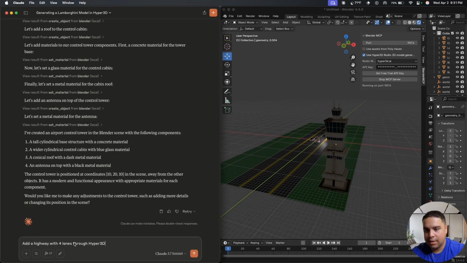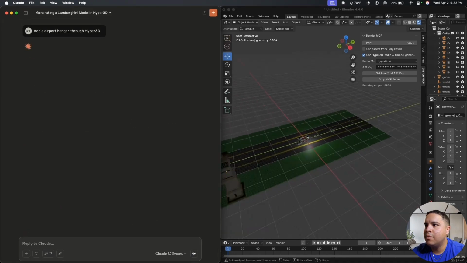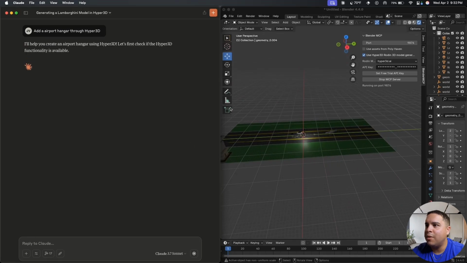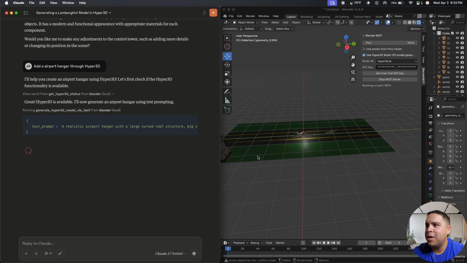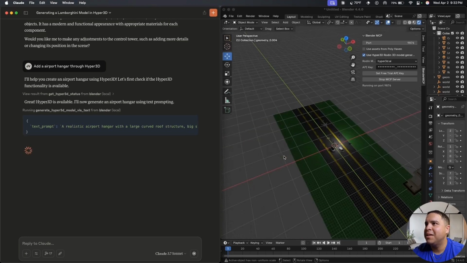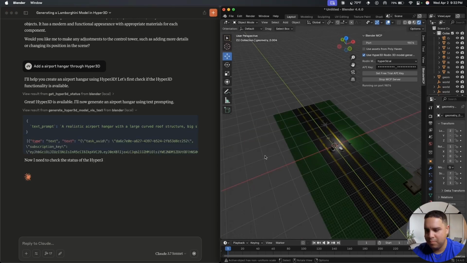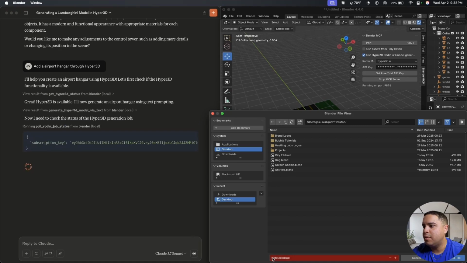For the last piece that I'm going to add, we're going to add an airport hangar. And that will allow for our airplane to go to the hangar. Of course, if these cars move out of the way, then we're creating a pretty cool scene, if you ask me. So I'm going to save this before anything happens.